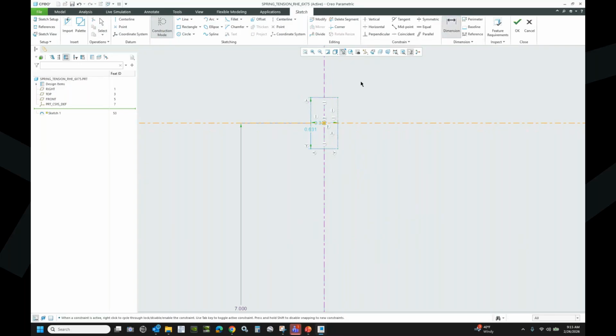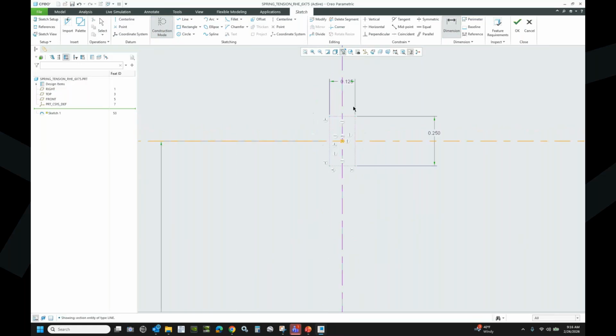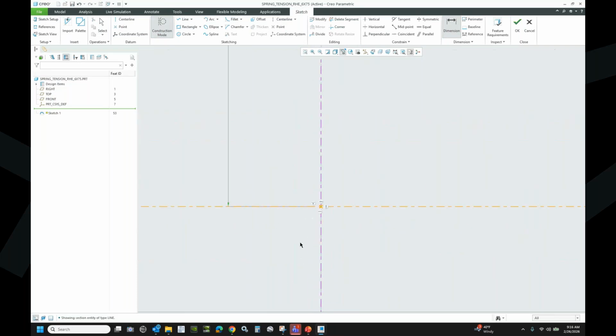So I'm going to go ahead and just give it some basic dimensions for now. Sorry about that, I'm clicking too fast here. That's going to be 1/8 of an inch for the thickness of the material. And then the diameter of the hole, I'm just going to make 1/4 of an inch for now. So that represents my hole geometry for one end of the spring, and we're going to do the exact same thing at the other end.